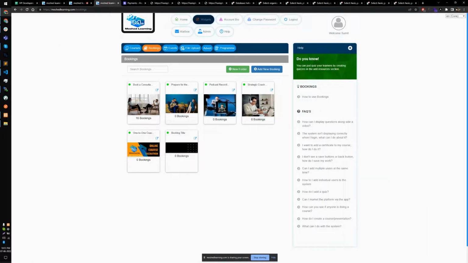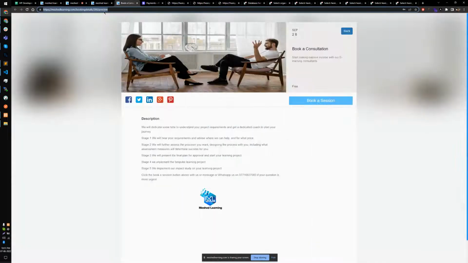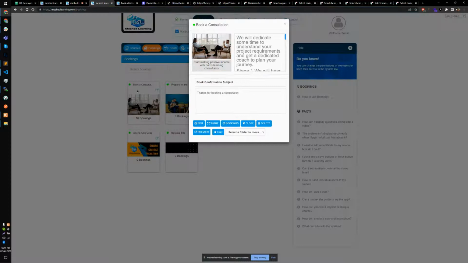the consultation. So for example, if I click on this one, I can go to the preview section. I can click on preview. It will open in preview mode because the URL has a preview section. And for the owner of the organization, we have a section here called account bio.